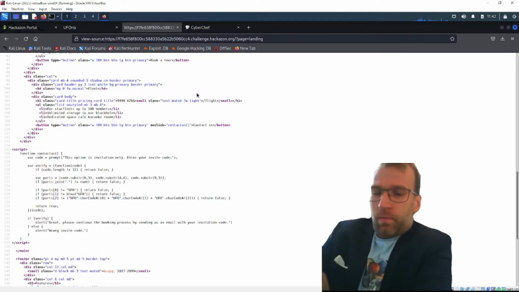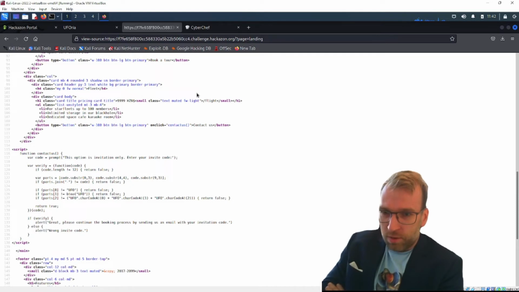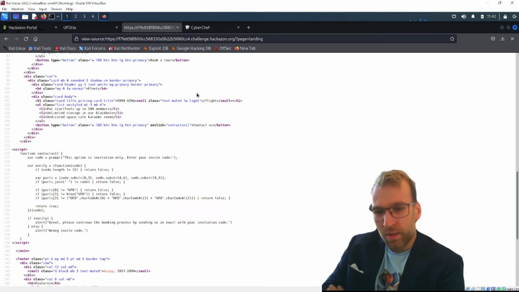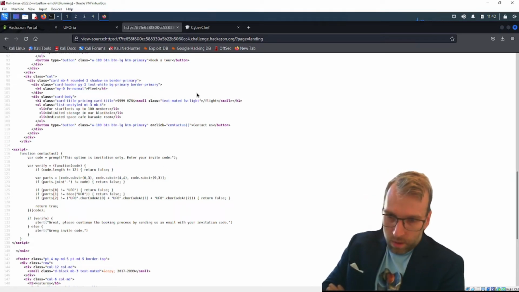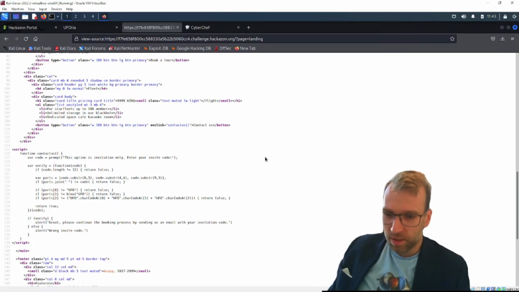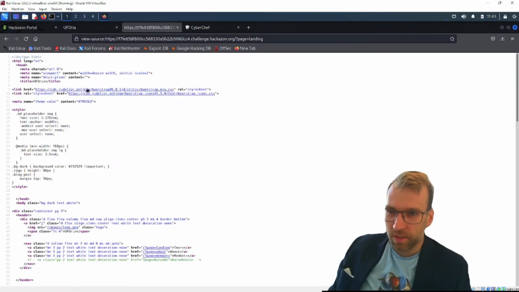Okay, let's look at this again. Prompt: this option is invitation only. Enter your invite code. So function code, cool. If the code is 12, happy days. We want to split the code at, so the first block is going to be 0 to 3. Then there's going to be at the 4th point, and then 9 to 3. So 9 minus 3, so at the end. Okay, if part 0 is UFO, if part 1... I don't get it. Maybe this is the issue. BT. Let's look through the code again.